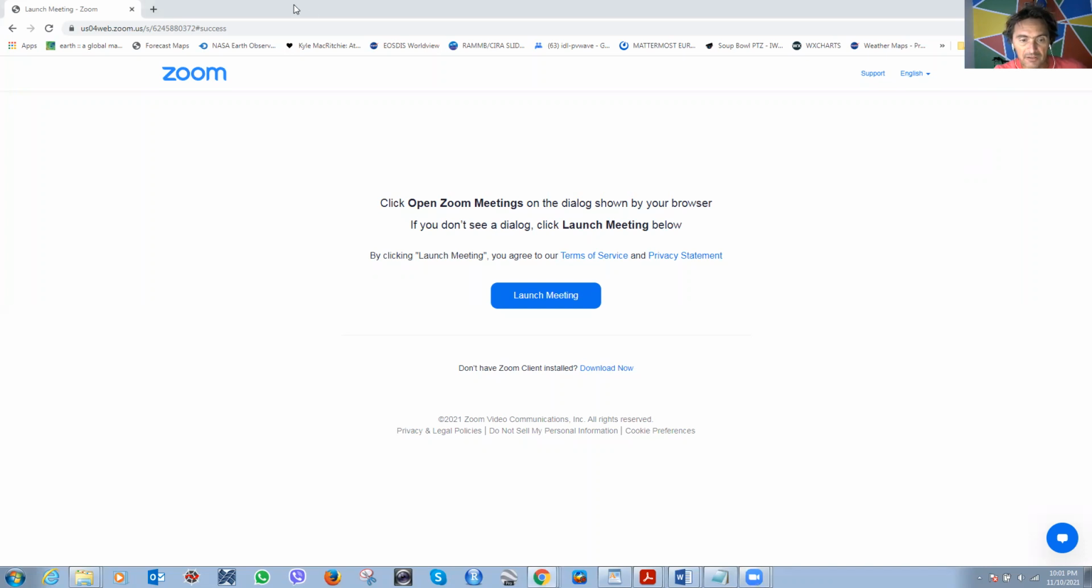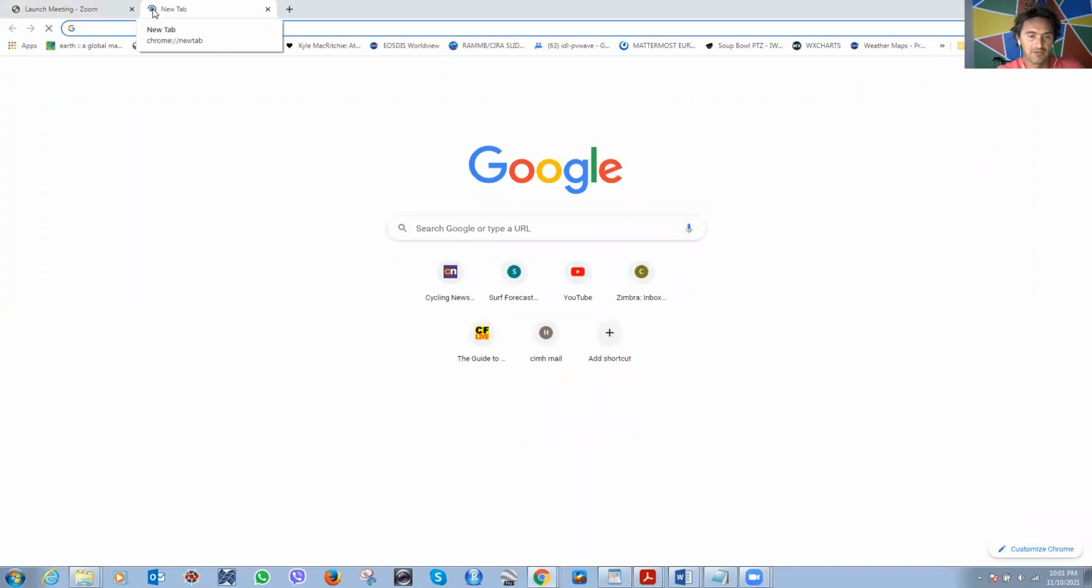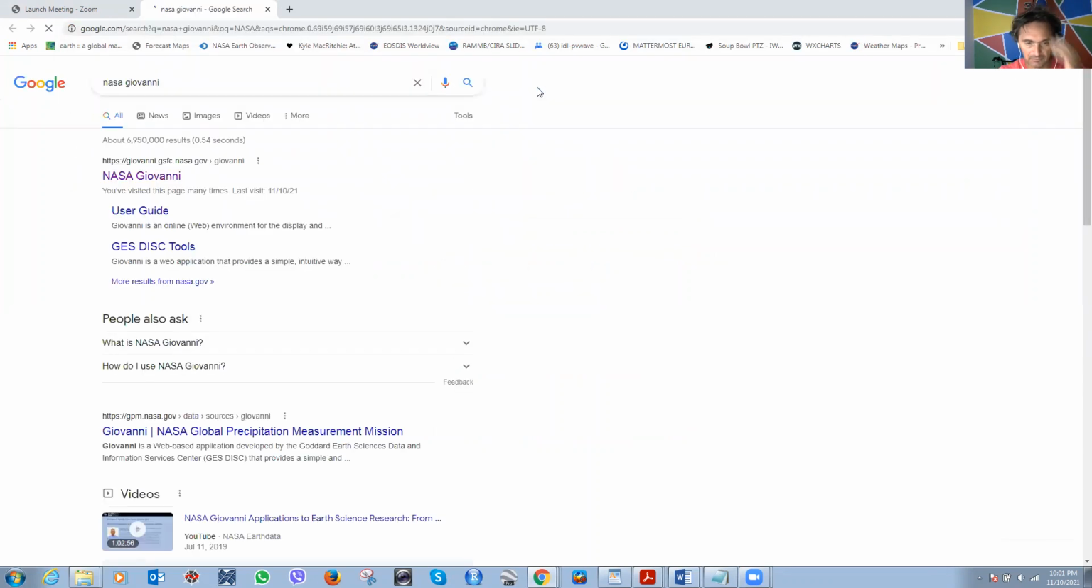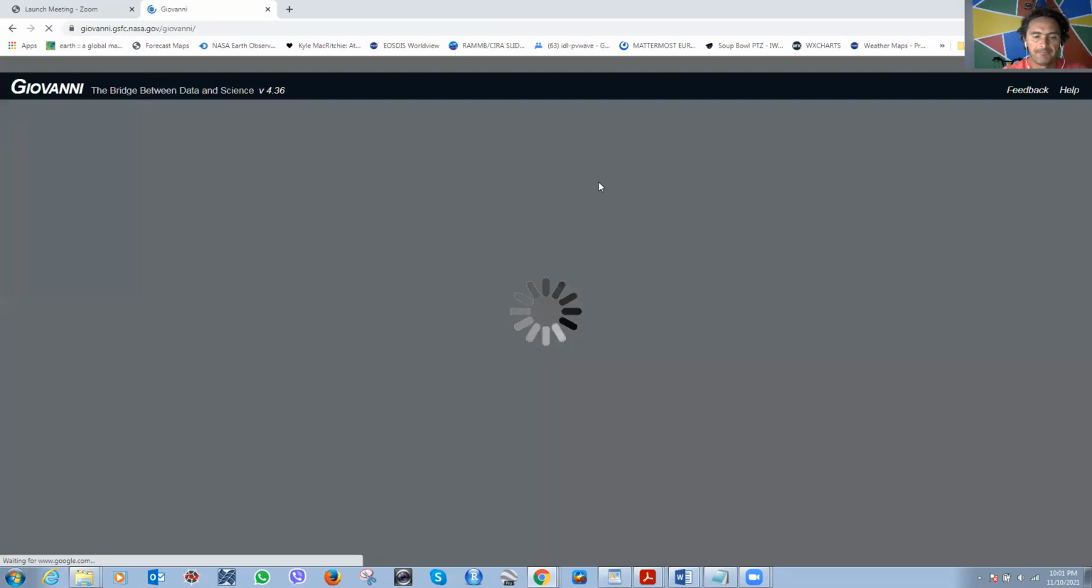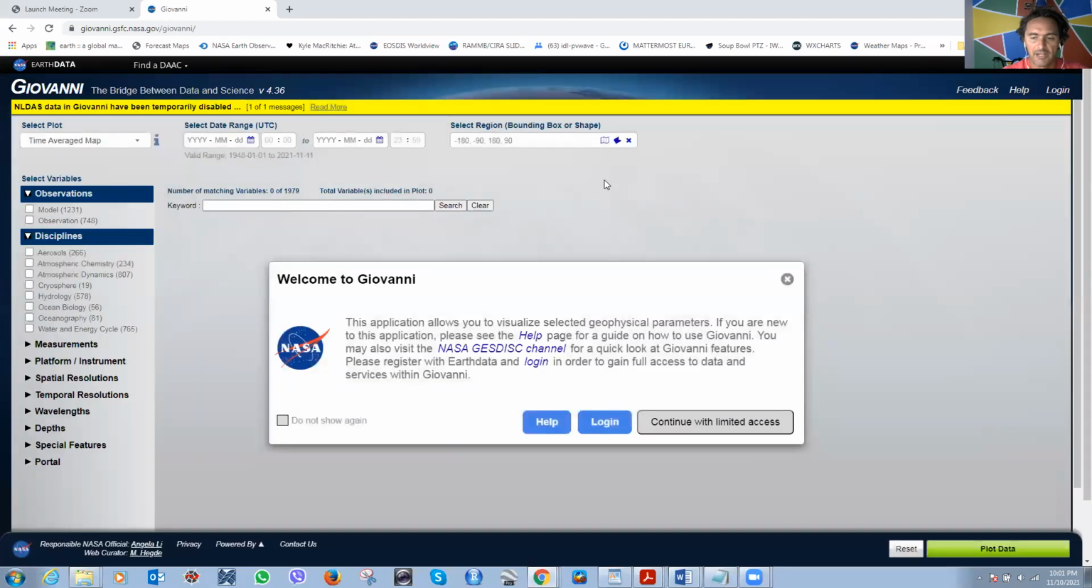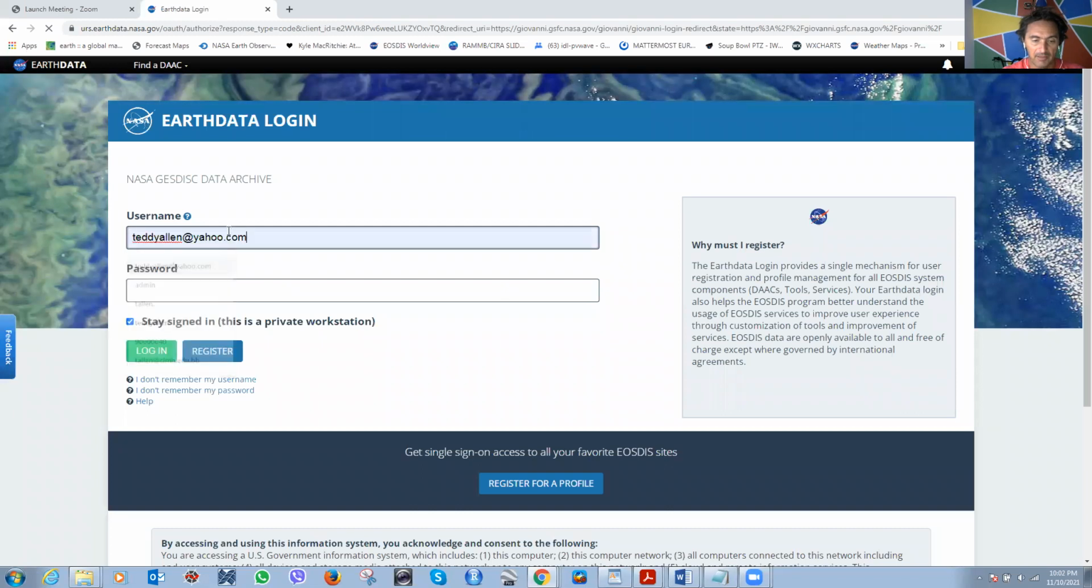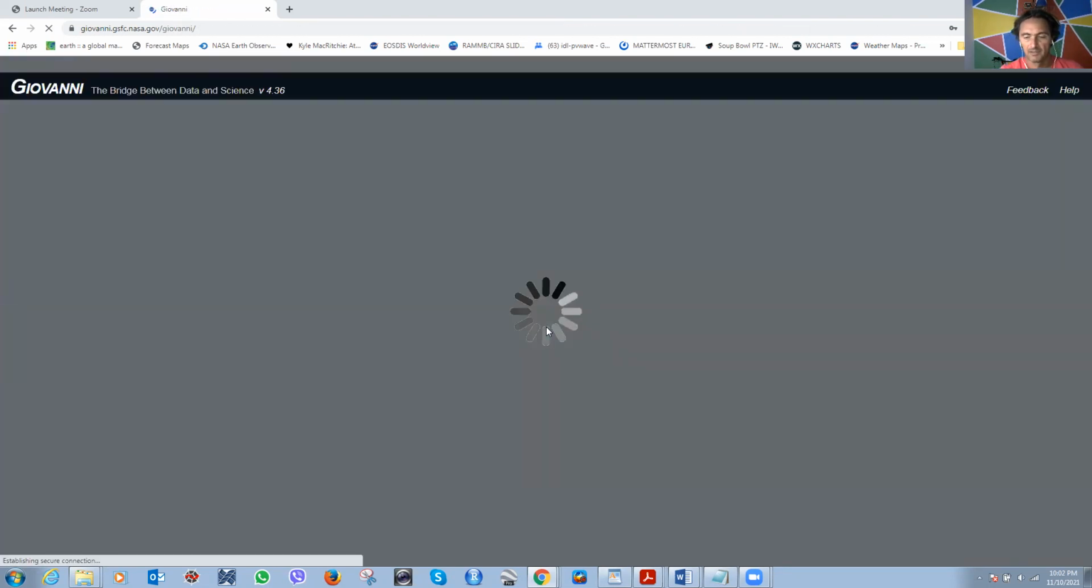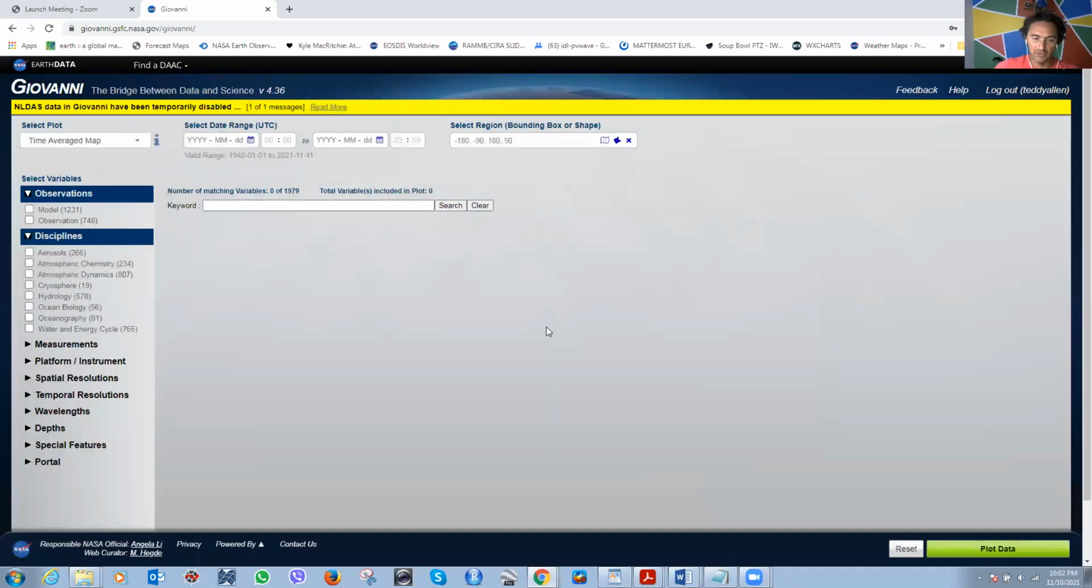Okay, so first, let's open up NASA Giovanni. Opening up a tab. I'm just going to type in NASA Giovanni. There it is. Click on that. And this should look familiar. It's the entry, the gateway to the portal. Now, don't forget to log in. You should have already registered. If you log in, that'll allow you full access to all the data. I just put in my username and password. I log in. That's all it is. Now I have unrestricted access to all of the NASA Giovanni data sets.